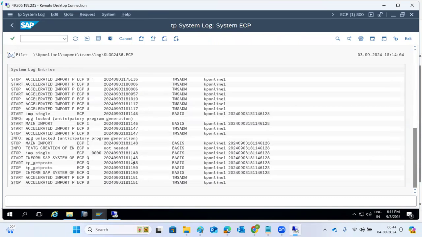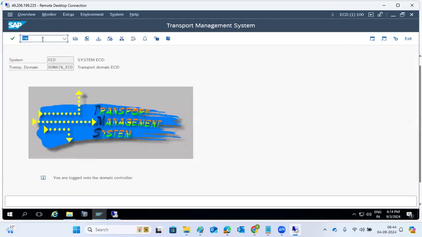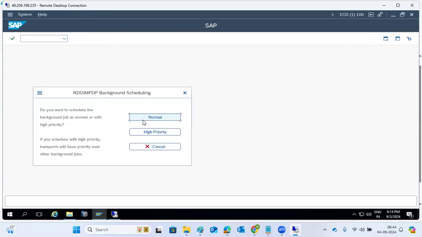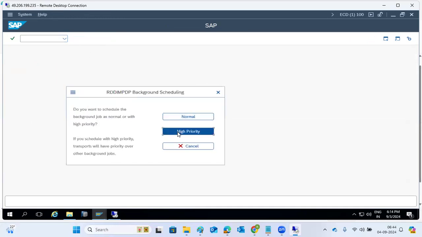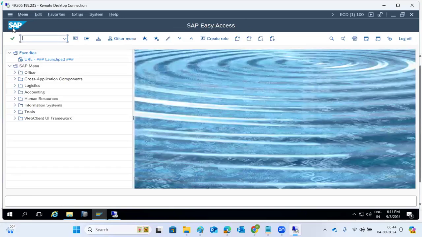In most of the cases, if the job is not running, then what you can do is go to the system, then SA38, right? Then in SA38, run the RDD IMPDP report, you can execute it. If you execute it, the report schedules the background job, and that will import the data. So see, the RDD IMPDP job is scheduled here. The report you have to execute.